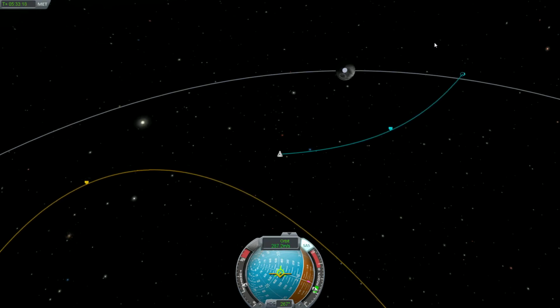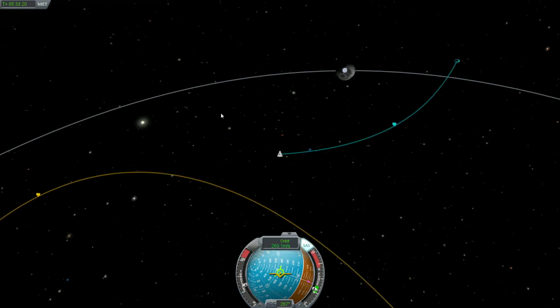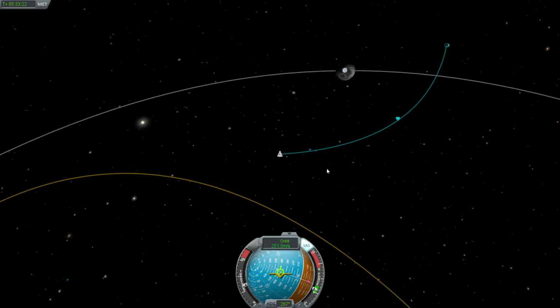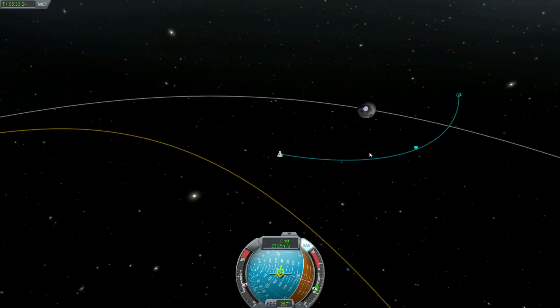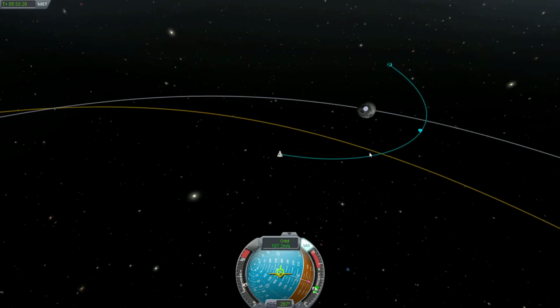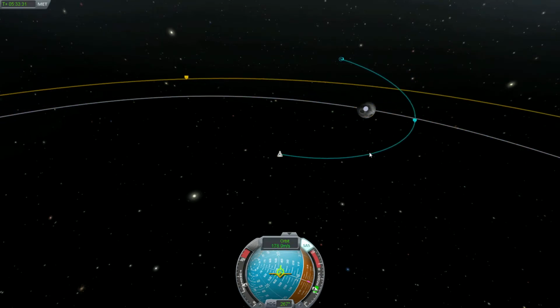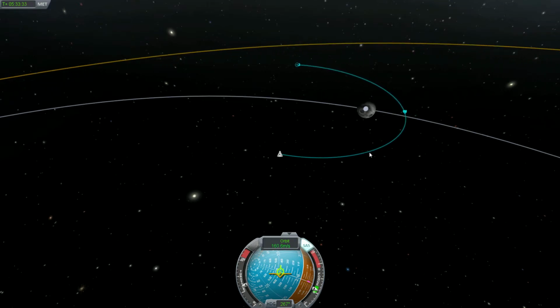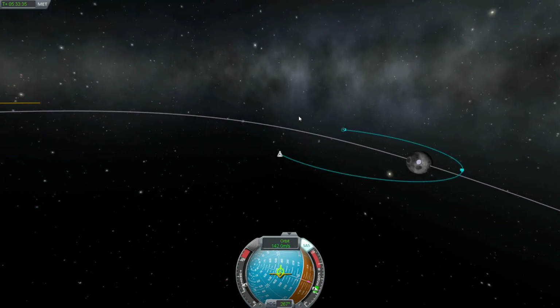This will immediately come around to about where you are, and that will be your new orbit. Some people like to orbit the moon a couple times before deciding where to land. I don't do that unless I'm actually trying to land somewhere specific. And there are multiple reasons why you might want to land somewhere specific.